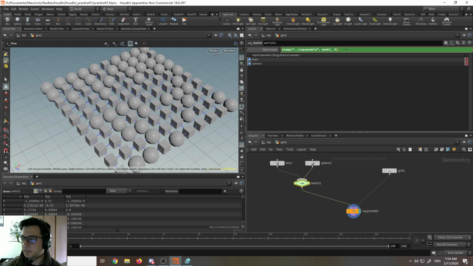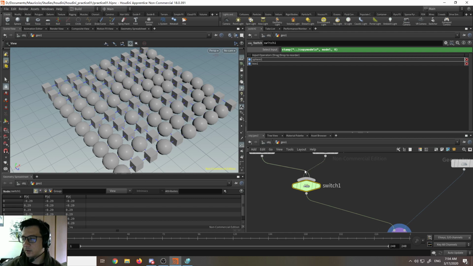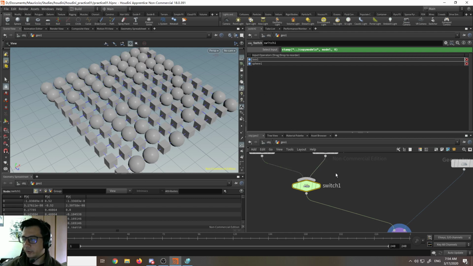And 0 is a square, right? 0 means a square in this context, but if I change the order of the switch, if I put the sphere first, you see that the nodes have changed. It's because I changed the order of the inputs.